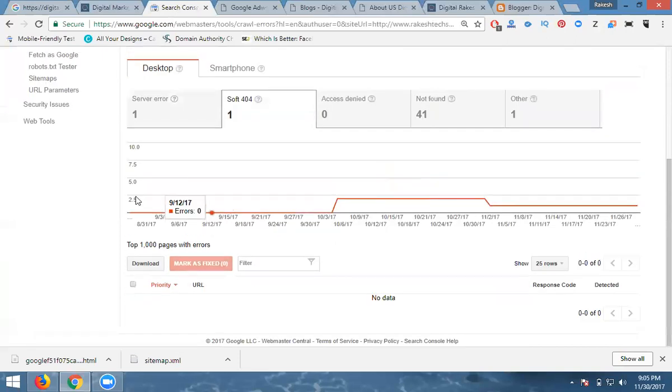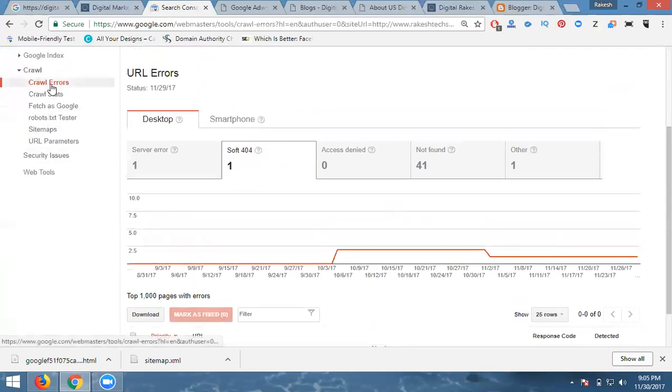Okay. Where can we check the crawl errors? If your website exceeds 500 crawl errors and they are not removed, your website will face problems. Don't exceed more than 100. I'm saying for 500, don't exceed more than 100. See, still it has not exceeded 100.